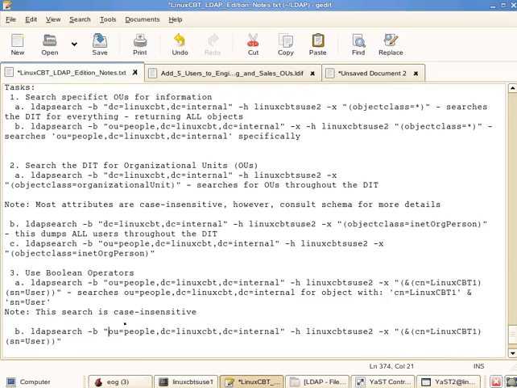So we want to search the OU equals people for the host. We want to find all users, or all objects, we like to say users, all objects that begin with the keyword Linux and have anything else at the end, and also with a surname of user. Let's see what this does.